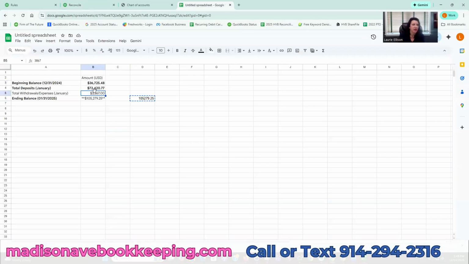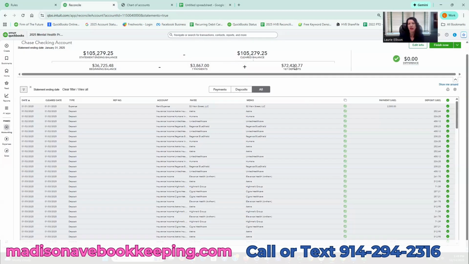And that's what we have here. And then our bank statement says the deposits are 72,420.77. So these all have to match. If your deposit number doesn't match your bank statement, don't hit finish. The goal isn't to click finish now with a $0 difference. The goal is to have accurate books. So if your total deposits do not match your bank statement, you need to go and find out why.